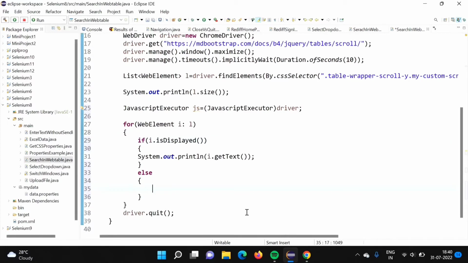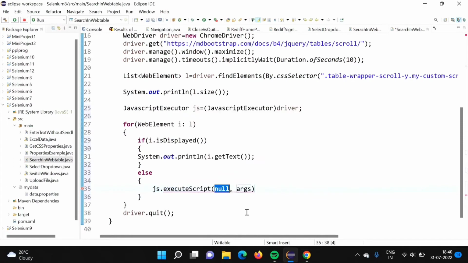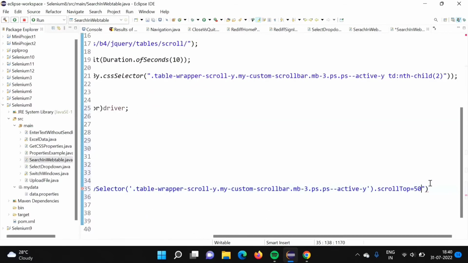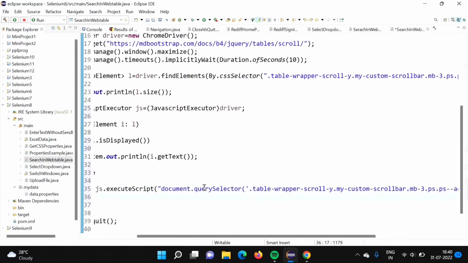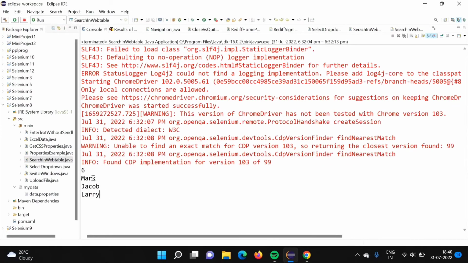Now see here, we will write js dot executeScript. We require only one parameter. One parameter is sufficient. In double quotes, we will paste it. So this code will scroll by 50. Right now, see, here we will print it. So see, we are scrolling and again we are printing. Previously when we ran the code, how many values did we get? 3. Again we will run our code.